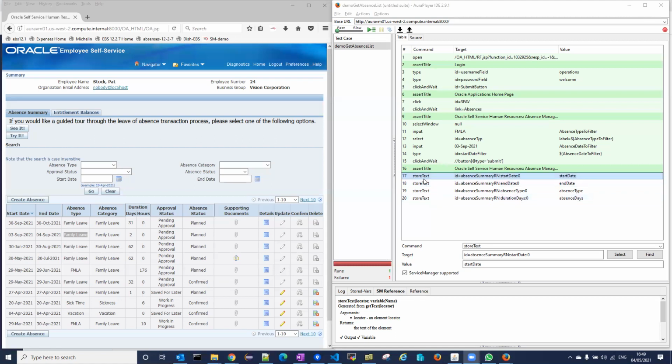And till now, what we got from this page is the values of the first row of the table. So let's say that instead of getting only the values of the first row, I want to get the values of all the rows in the table. So right now I've taken the values of these columns: the start date, the end date, the absence type, and the day. So the first thing to do to get the values of a table is to add store text commands for each of the columns that I want to get from the table.